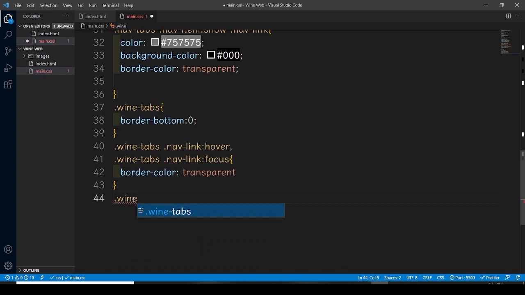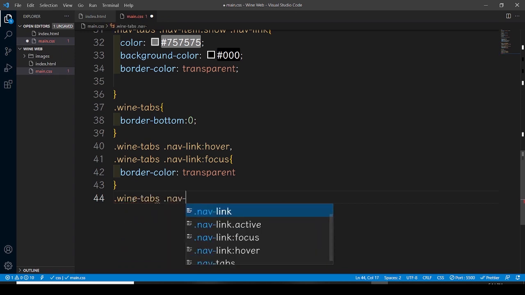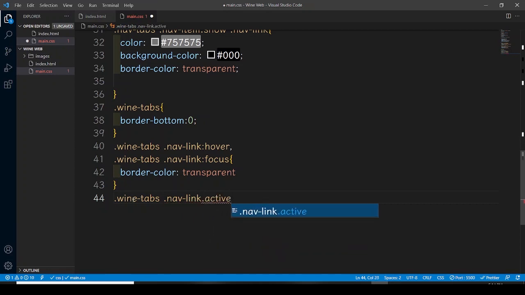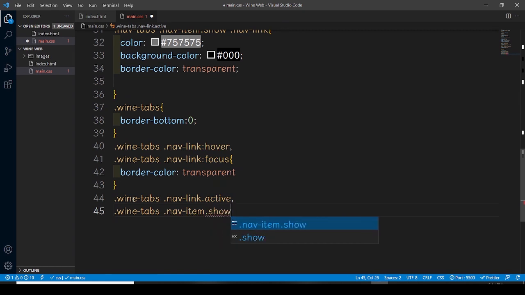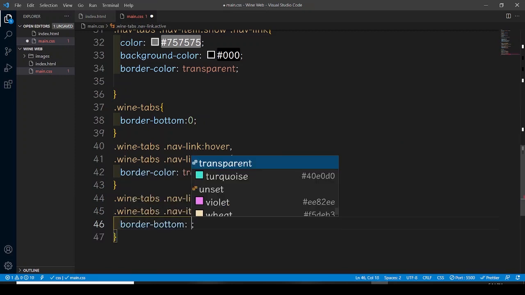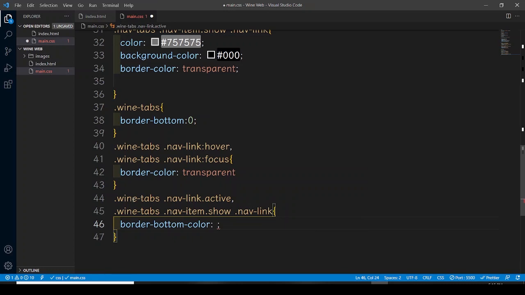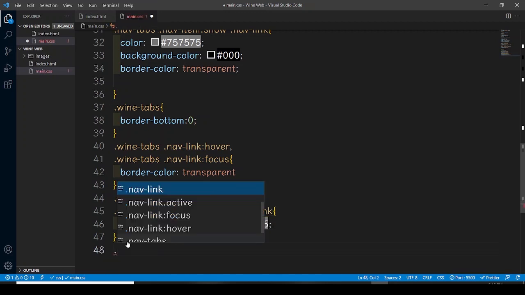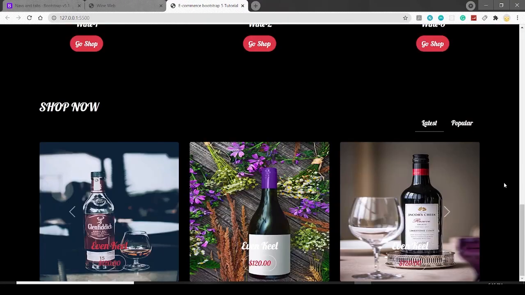Again, we're gonna use wine tabs and nav link active and wine tabs nav link nav item, sorry, nav item show and nav link border bottom and border bottom color. It's gonna be 757575. Now let's save it and let me show you. Okay, so you guys can see that it's looking nice.